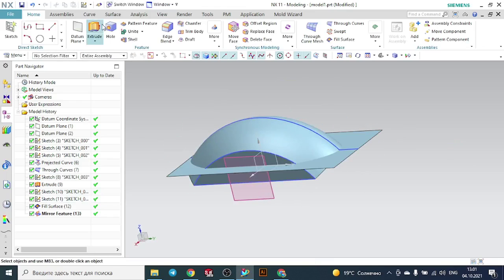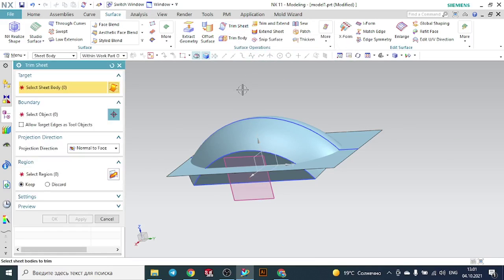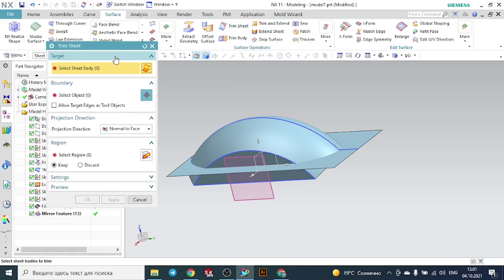Now go to the surface. We use this trim sheet. Open the trim sheet here. If you open the trim sheet, you will obtain this kind of window. Firstly, you have to select the target element, and you have to select the boundary. Here you have two options. You can keep the target or discard the target. So firstly, let's keep it and select the target element.